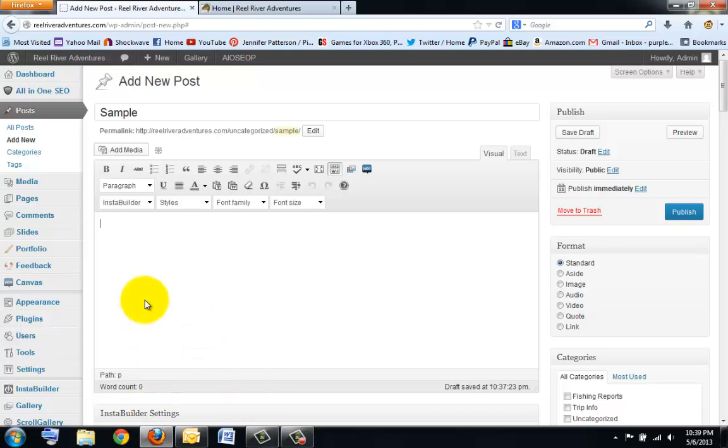So once you do your post, where it says paragraph, you can choose if you want to do heading 1, heading 2, heading 3, etc. Heading 1 is automatically used for your title, but you usually want whatever your keyword, you want a heading 2 and a heading 3 that matches that keyword if you can. That'll help your search engine optimization.